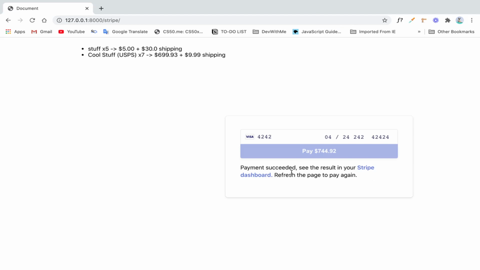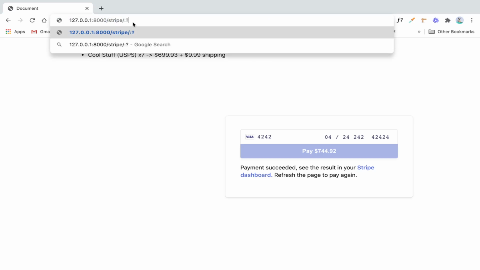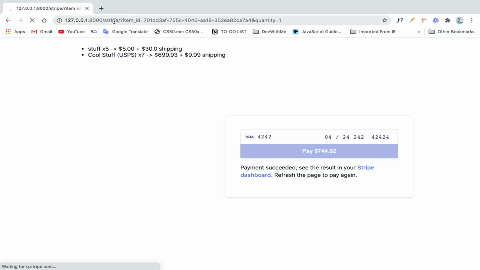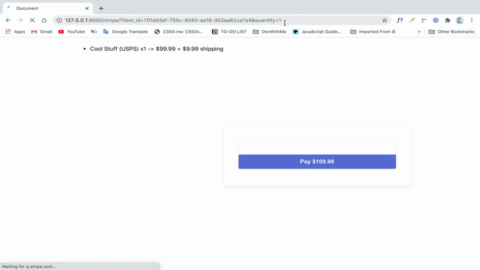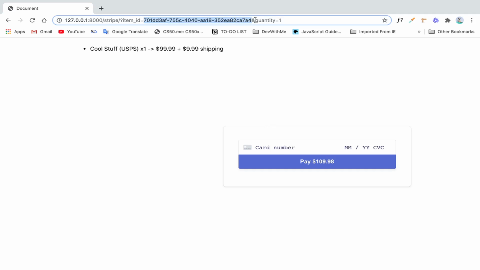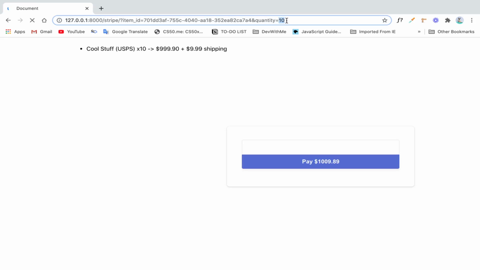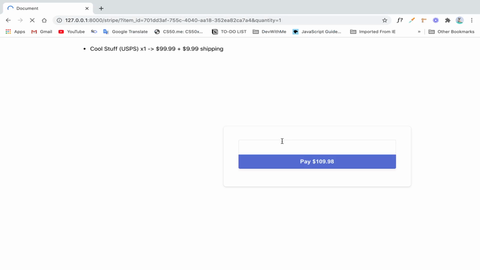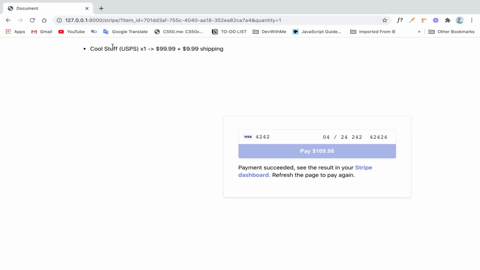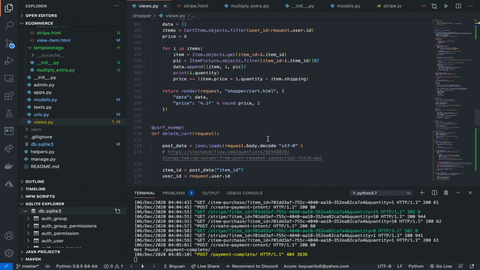That's what we're going to implement next: what happens after payment succeeded. And then here, we could also specify if we want to buy a certain item and a certain quantity. You can see we can buy this item, and the maximum quantity is 10. If you type 15, it's going to redirect to 10. If you type 0, it's going to redirect to 1. So the minimum and maximum is 1 to 10. Here we can also test it out, pretty much the same thing. Payment succeeded. Okay, so now let's take a look at the code.